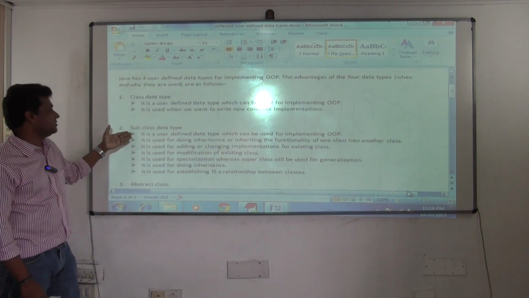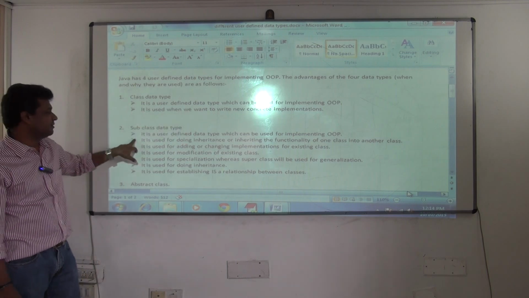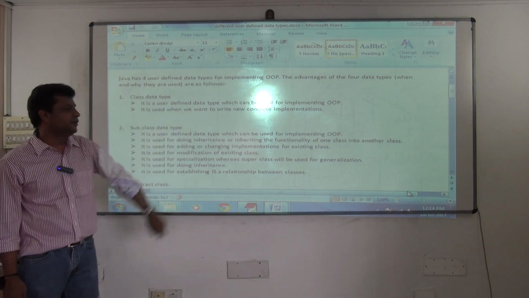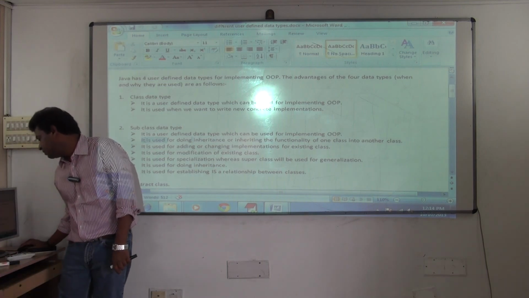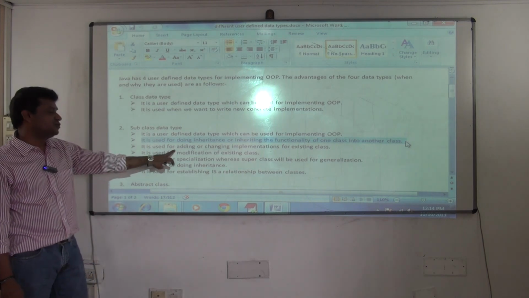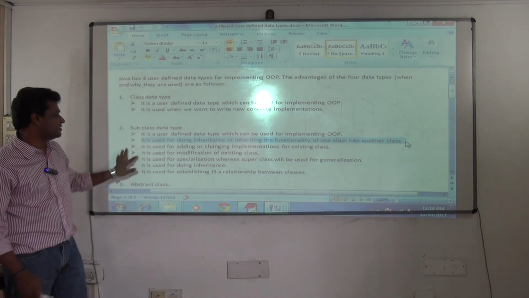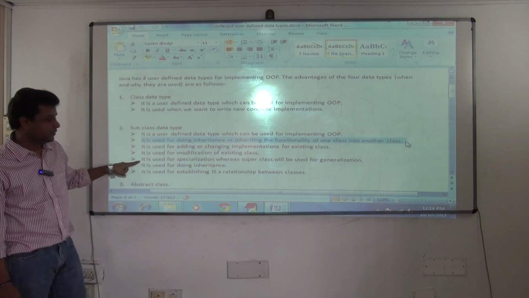What is subclass? Class you understood now. It is used when you want to write new concrete implementations. Subclass, yes, this also you know. It is a user-defined data type which can be used for implementing OOPs. It is used for doing what? Inheritance, or inheriting the functionality of one class into another class. It is used for adding or changing implementations to an existing class. It is used for modification of an existing class. It is used for specialization. Yes or no?